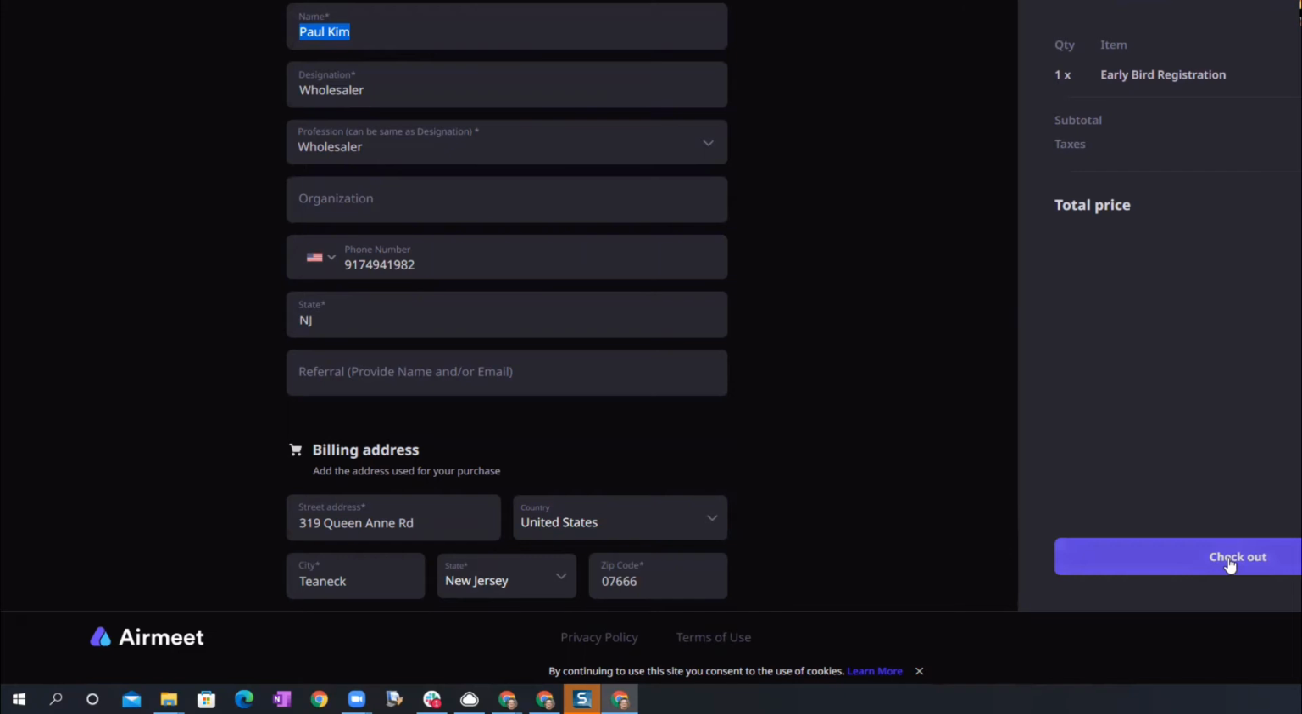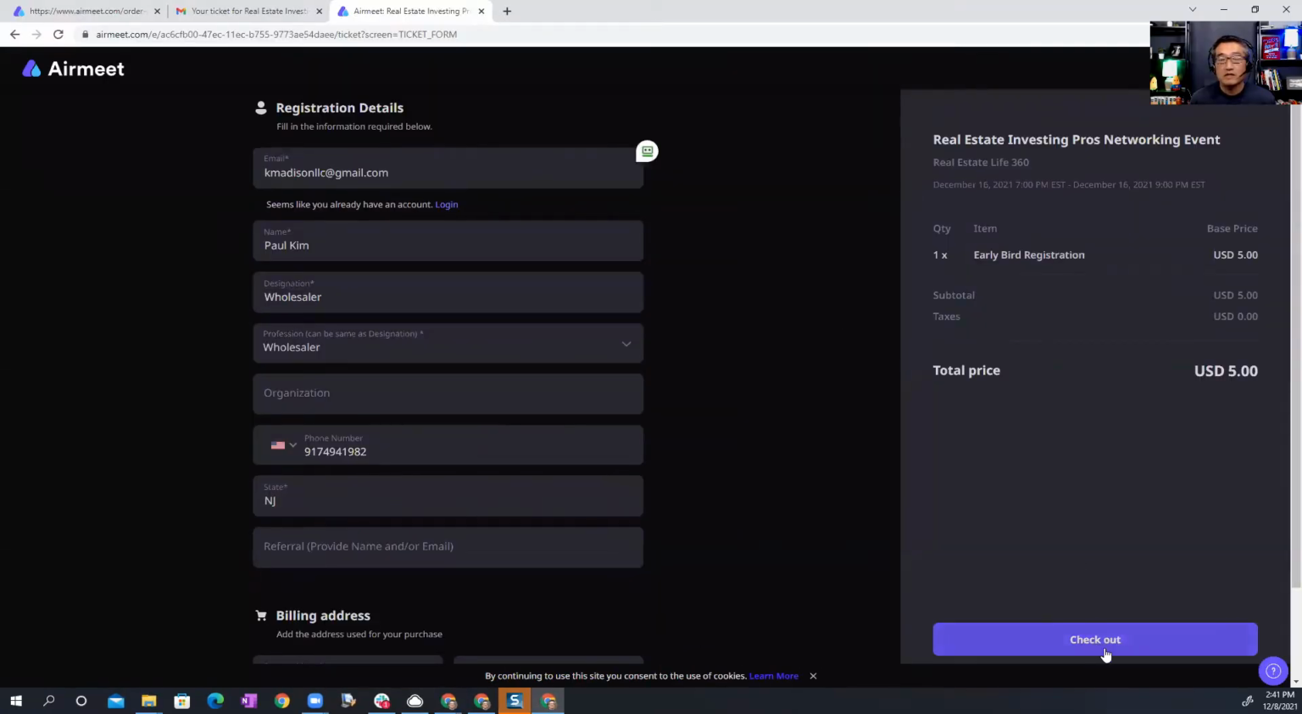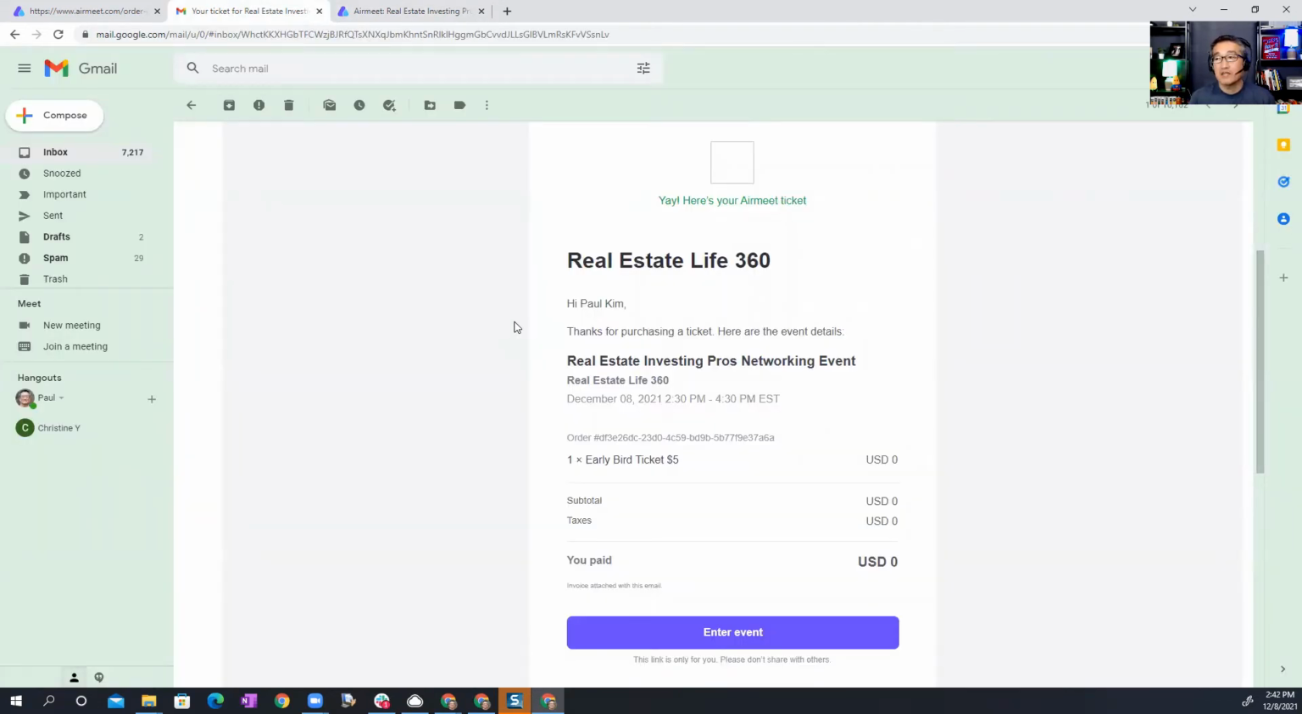the checkout process. So once you click checkout, you will go to the next screen where you will provide your credit card information. Once you've provided that information and you've made your payment, you get a screen that will show you that you have purchased your ticket, and you will get an email. This is the email that you will get.